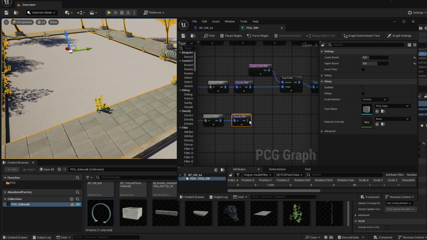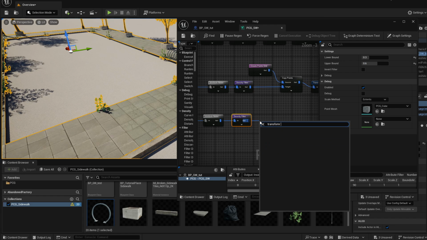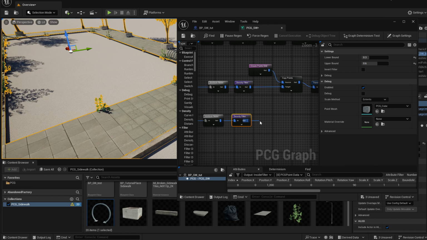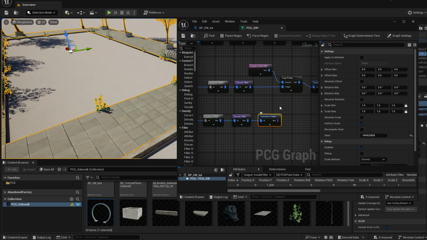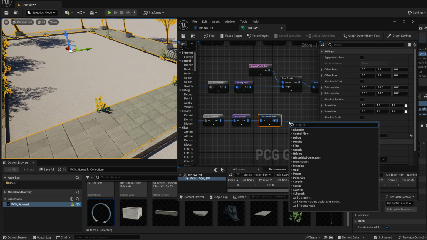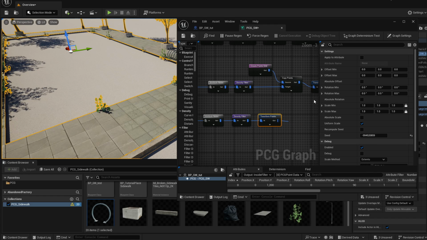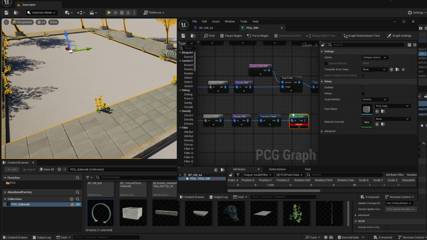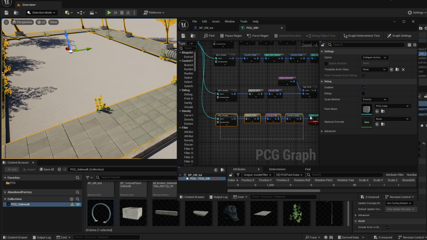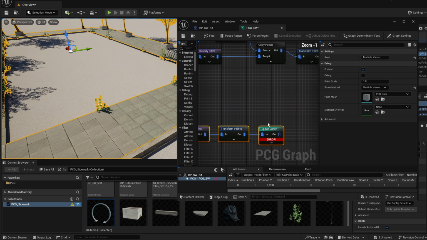And let's do a transform points. And these transform points connect to a spawn actor instead of the static mesh spawner. So this spawn actor you can use to place decals in your scene.